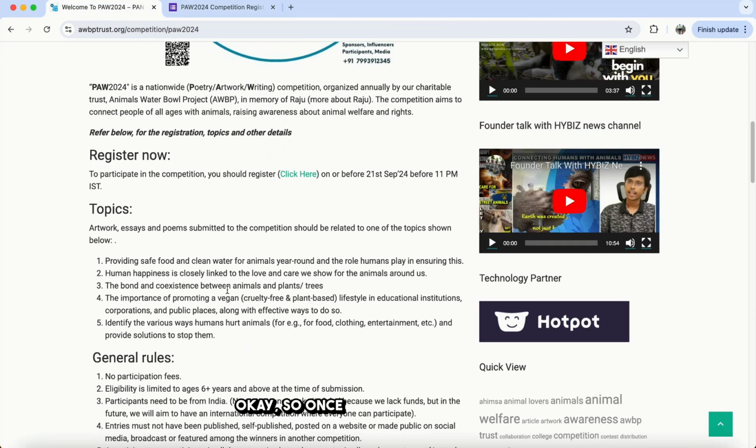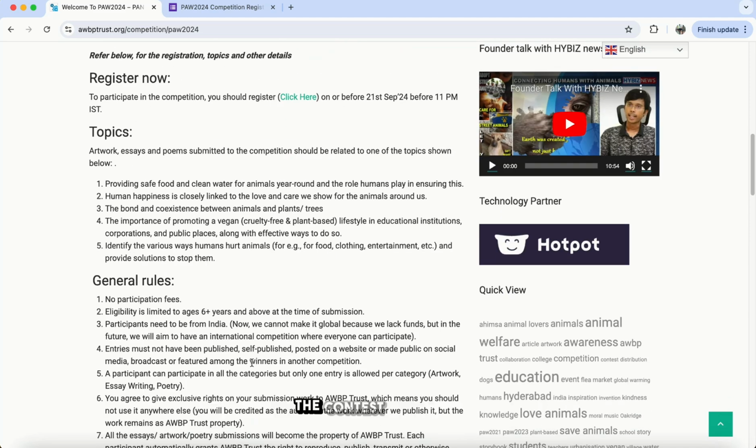Okay, so once you registered for the competition, as mentioned, before you get into the registration, it is very much recommended to go through all the sections which contain the topics, the rules, how to submit for the contest, and the winning prizes. All the details are placed here. So it's better once you are comfortable with that content and happy with it, then you're good to go for the registration.